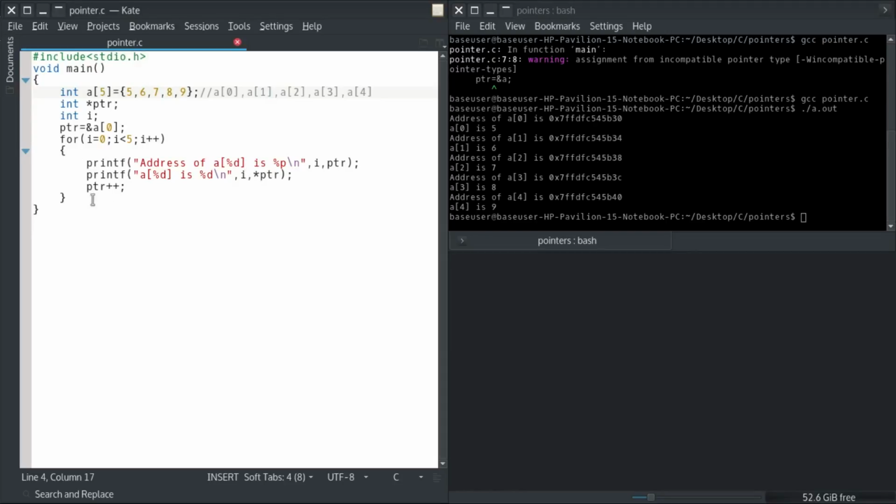Now again, PTR is incremented, so now it will point to the block next to the block of A1, and in case of arrays, that will be the block of A2. So it points to the block of A2. It gives me the address of block A2, which is again incremented by 4, and gives me the value.